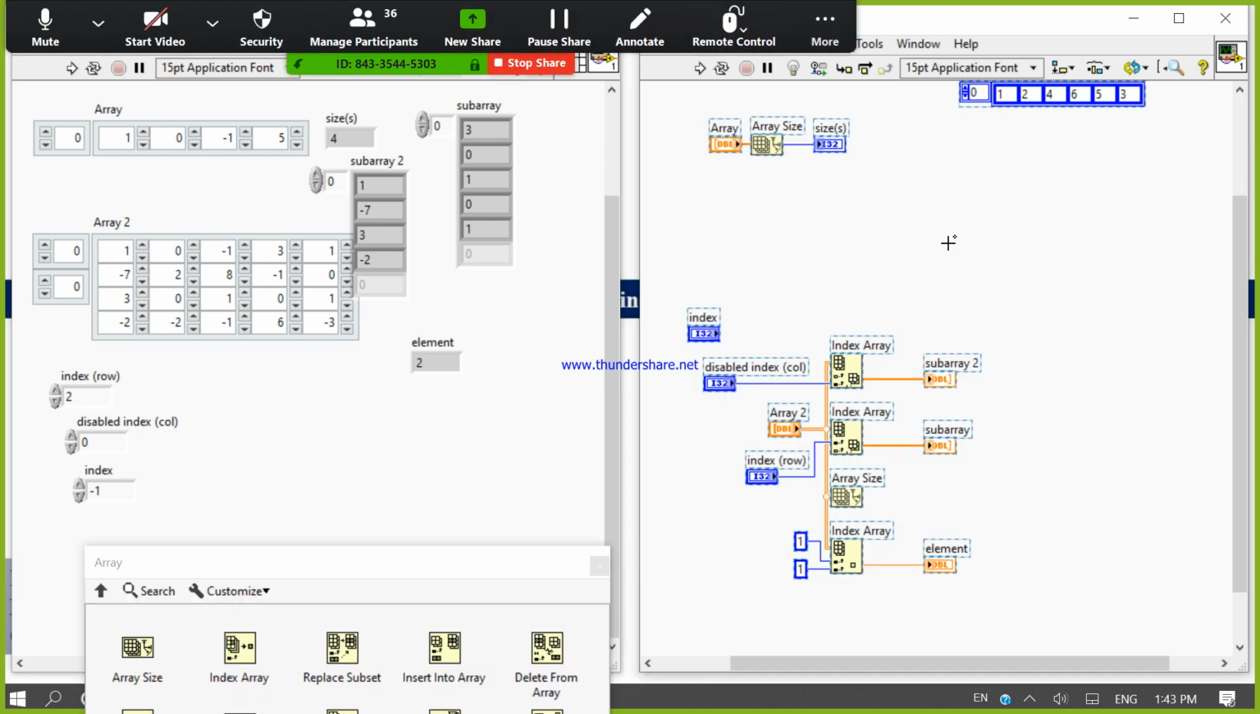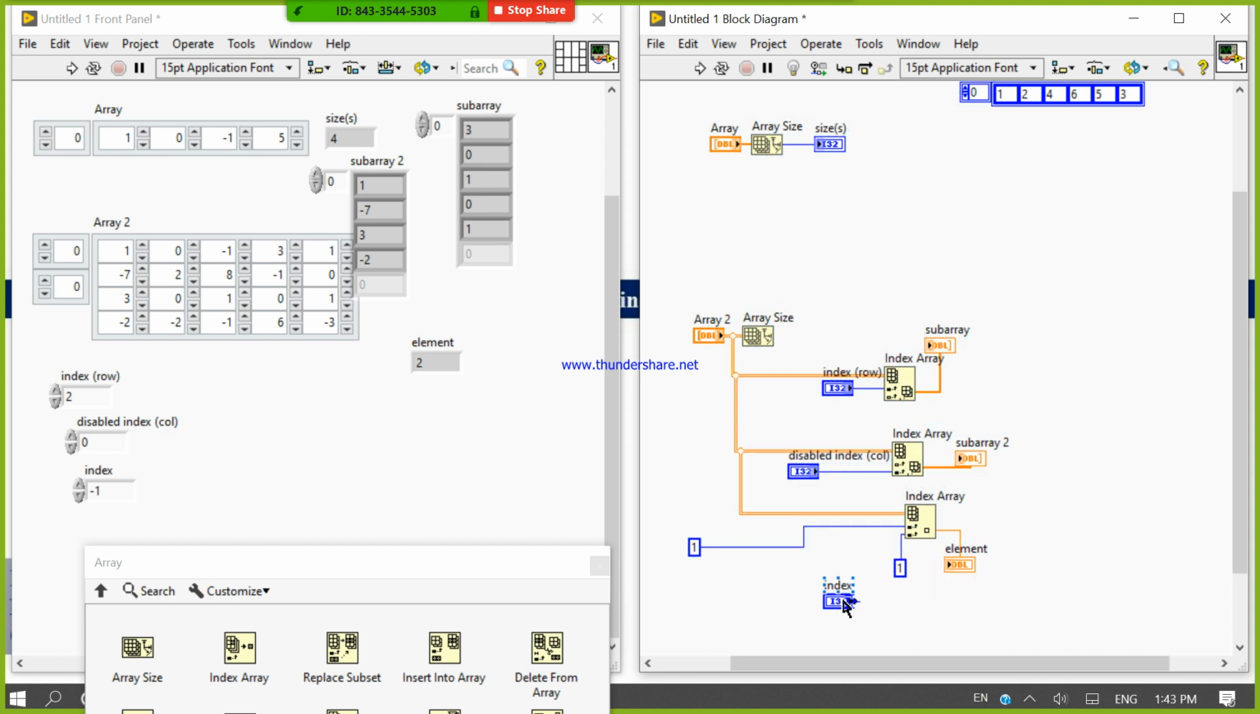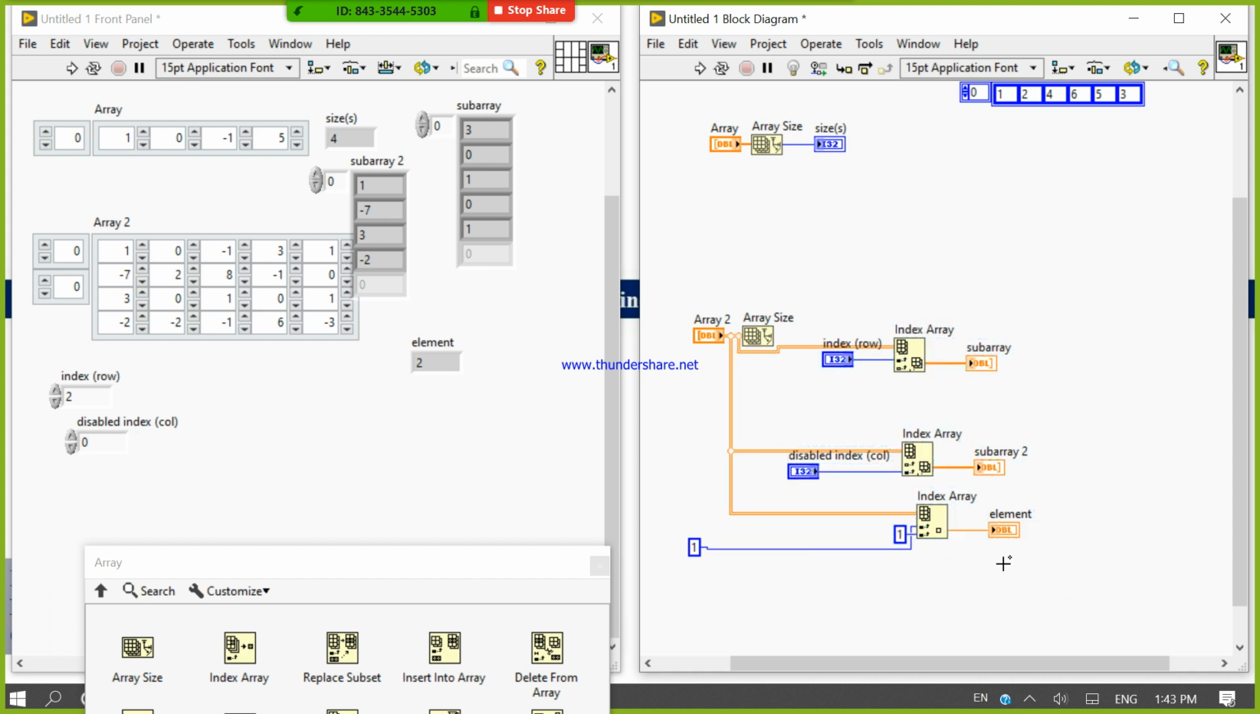So let's design this program again. Please design this program again. Take 2 minutes, design it and change the value.